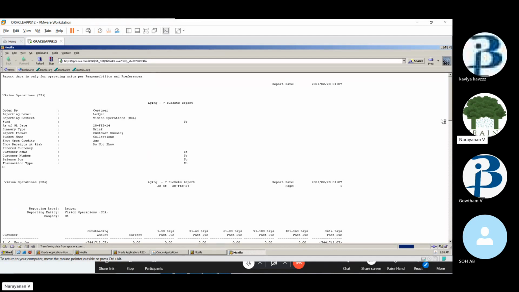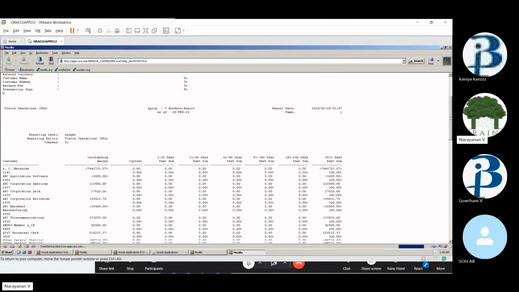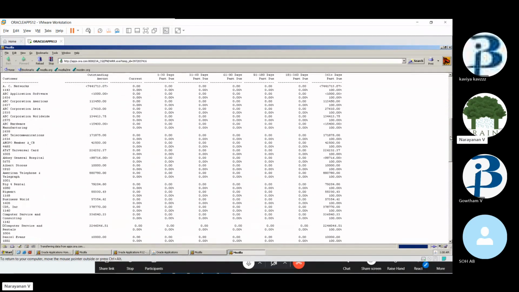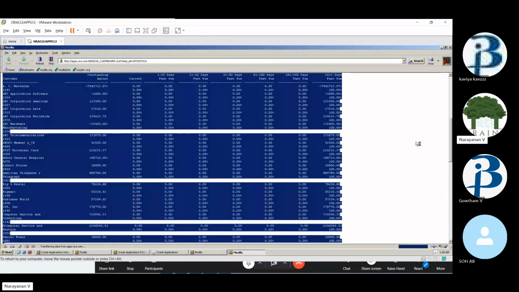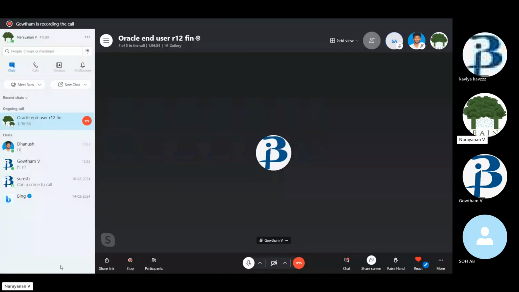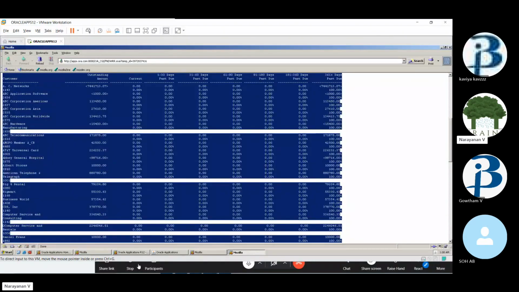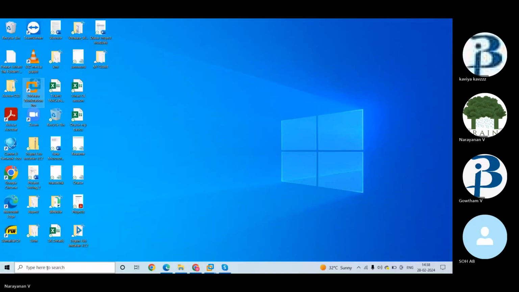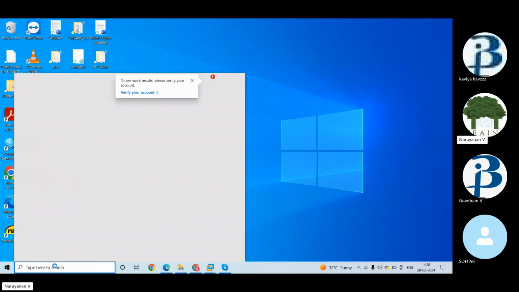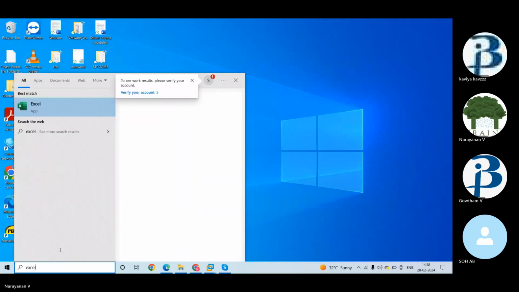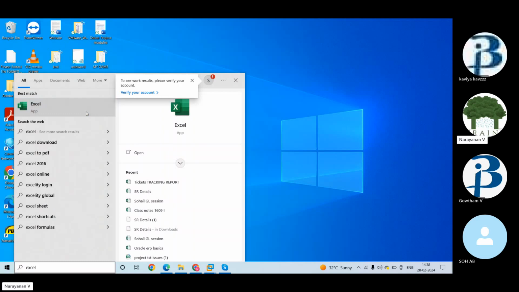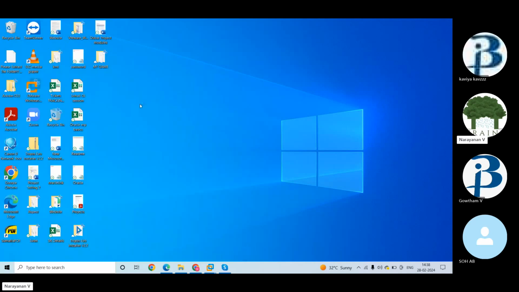After completing that, this will open. You can copy and paste it in Excel, like Control A, copy. You can open an empty Excel. I'm not sure whether it will copy from there. I'll show you.